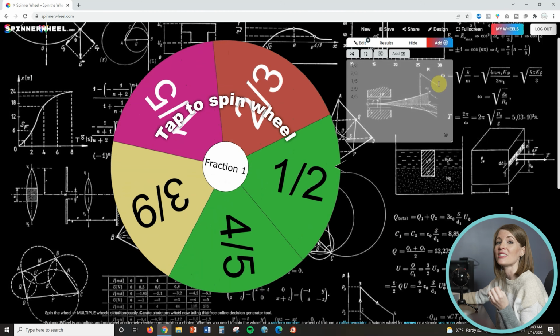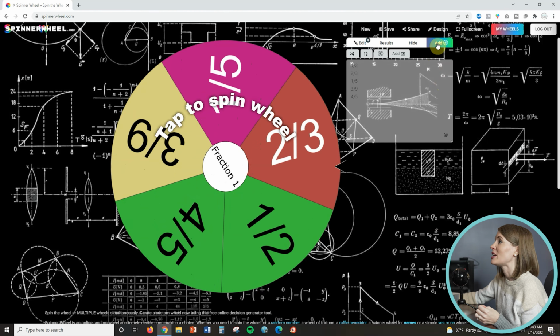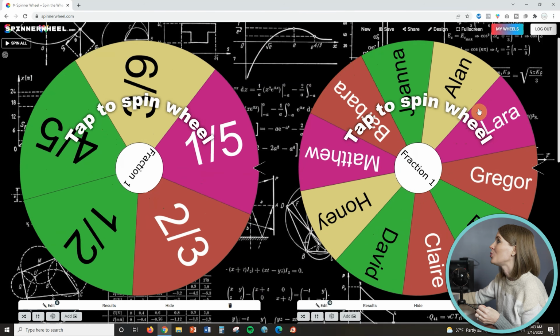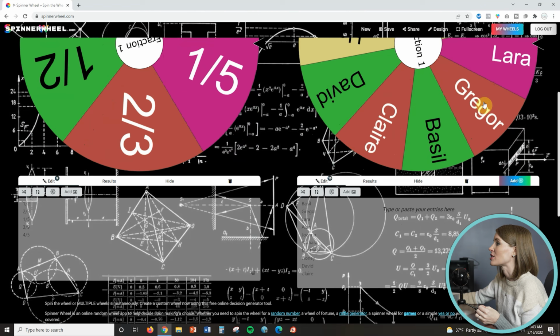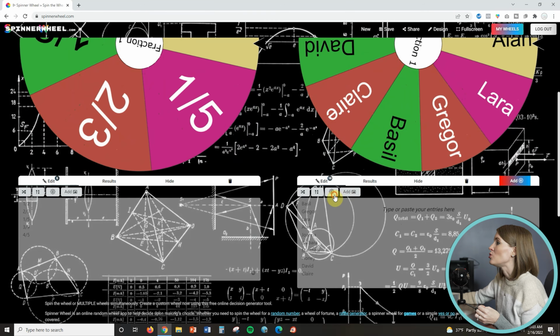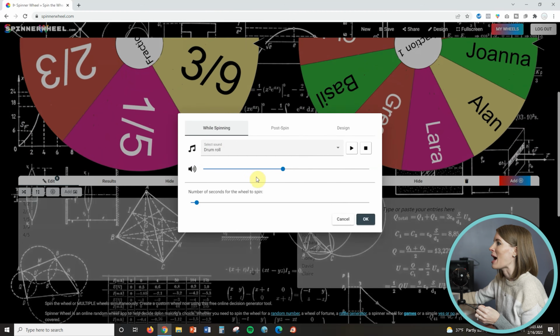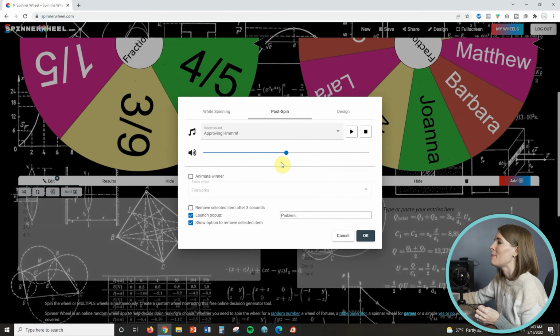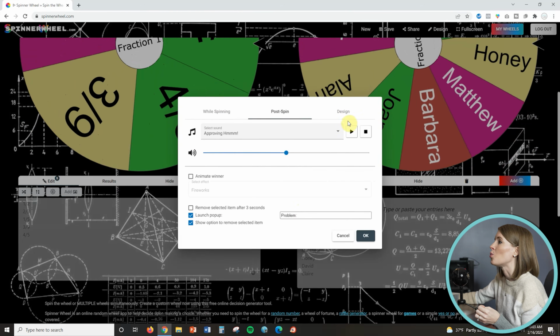So now we're gonna get into the tools that really make Spinner Wheel unique, and that is adding those multiple wheels. So adding multiple wheels is very, very simple. You're just going to click add up here in the top right hand corner, and you will see that second wheel appears. Now, just so you know, when you do that, you are going to have to go back through and change the settings for that wheel. Make sure they are the way that you want them.